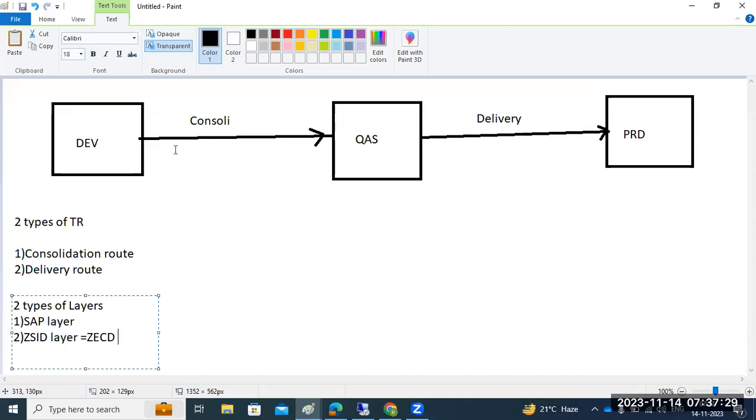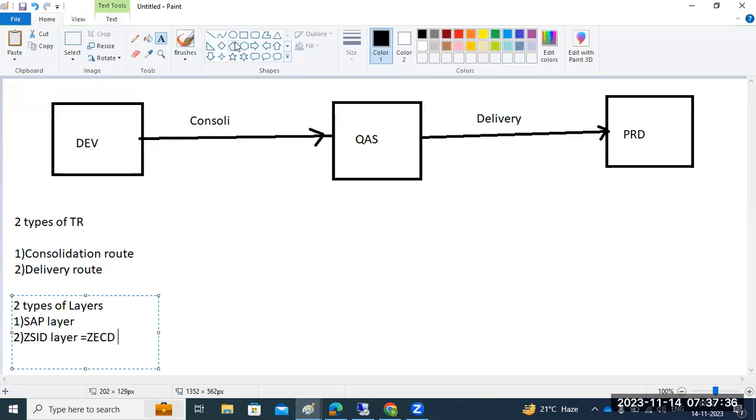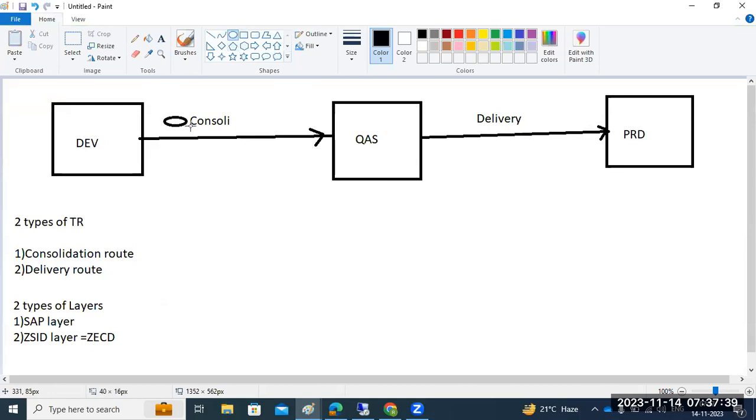Here also we have two types of layers. Layers means lanes. One is the SAP lane and the second one is the ZSID lane. All SAP objects will go via the SAP lane to this system. Customization objects, meaning objects our developers develop, will go via the other lane, right? So two types of layers and two types of routes are there here.